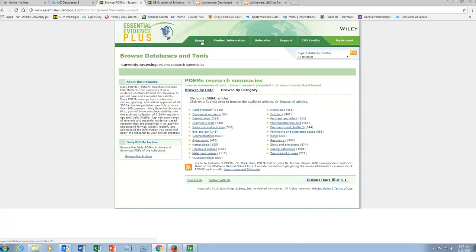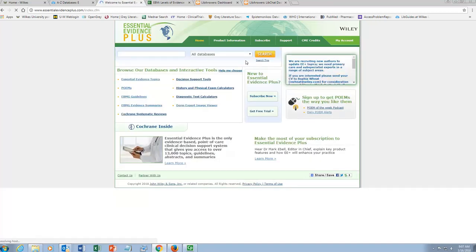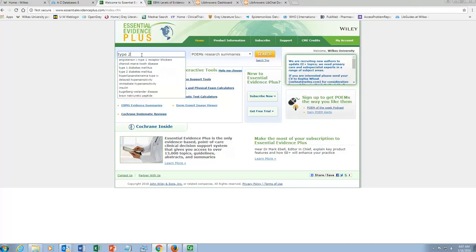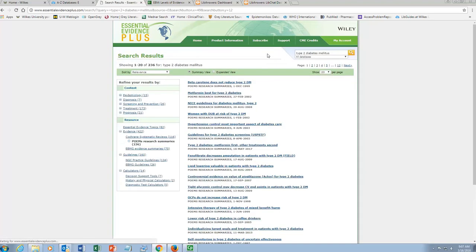Okay, and let's go back here. If you want to search for a disease state in particular, you want to go up here. Okay, and let's do diabetes again. Click on that, click on search, and you can see that there are 236 POEMs written for type 2 diabetes mellitus. You can sort them A to Z, most recent. So let's go ahead and let's just open one.